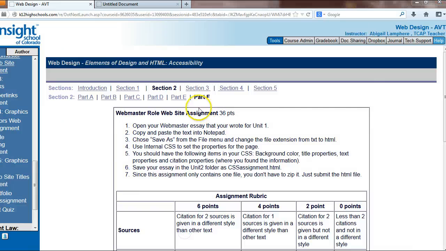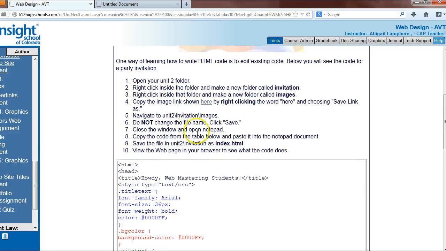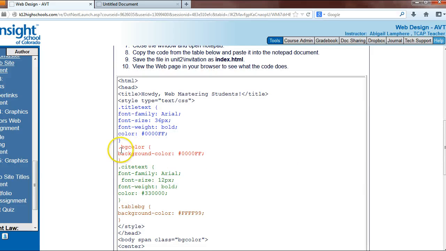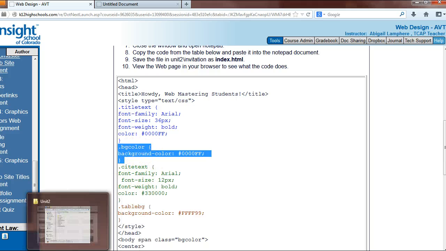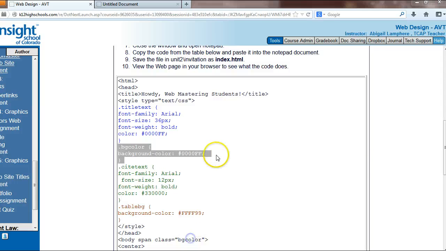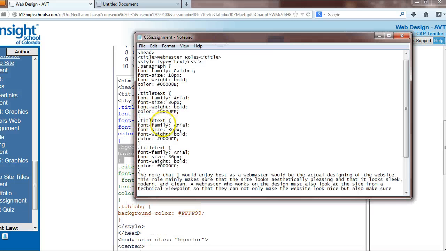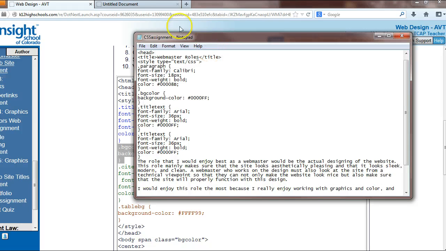So let's go back to, actually I'm going to go back to section 1, part C, because I know this dealt with some background color. So you'll see that, and I'm going to copy this. They've kind of started out what that style is going to look like for me. So I can copy that code, go back to my notepad here, and I'm going to highlight what I have for title text because I don't need that. I want to do my background color.